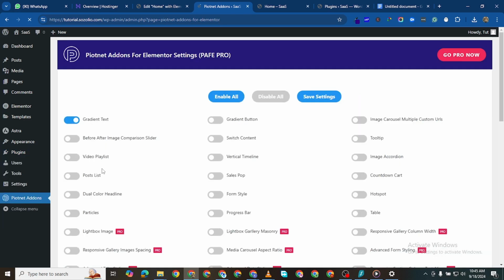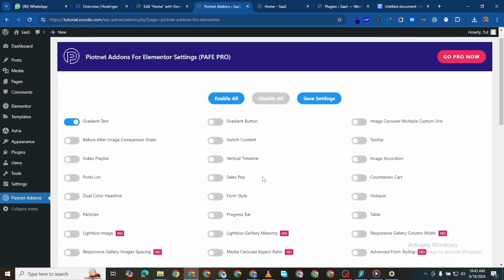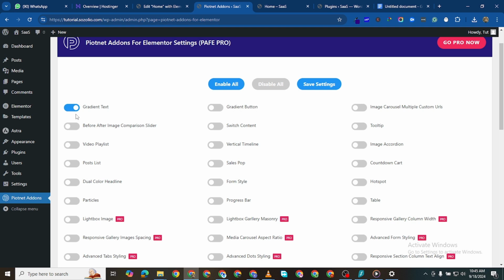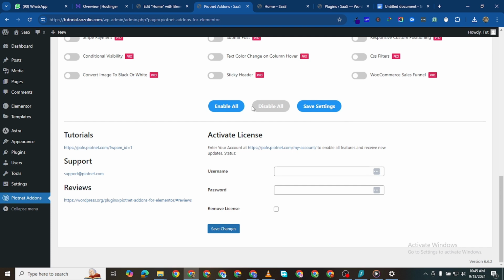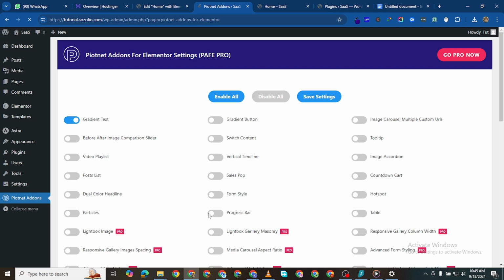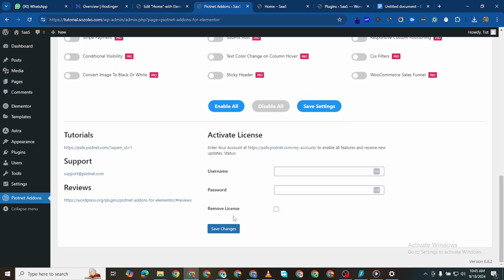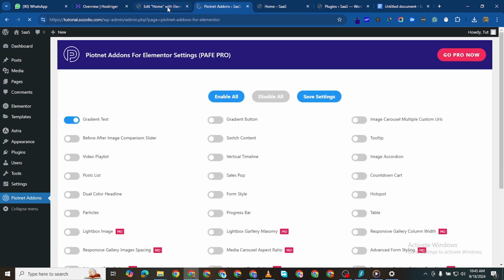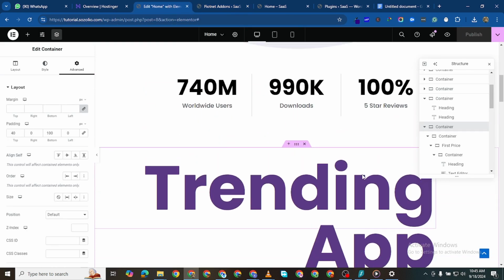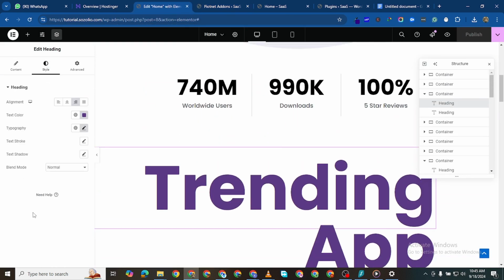And this is the only functionality I need from PowerPack, this gradient text. If you want to enable all, you can, but your website is not going to load fast. So I'm going to disable all and then enable only this gradient text. And then you can save changes. You don't need to register anything here because you are using the free plan. So when you save changes, now if I come to my website and I click on this text, you'll see this is all I get here.